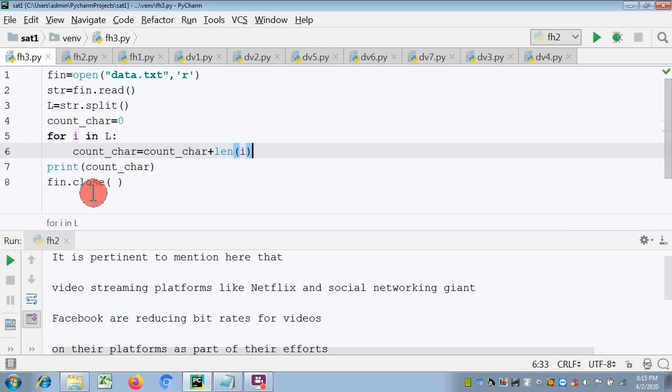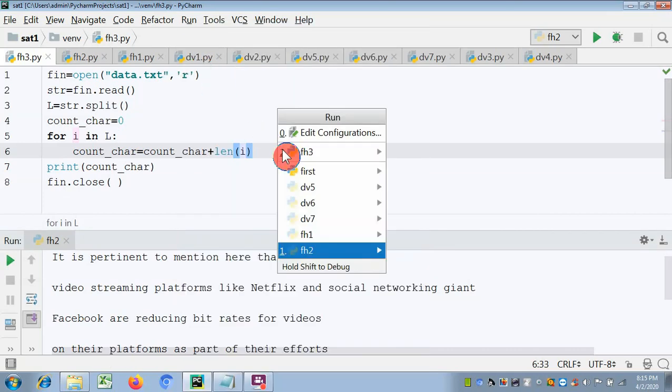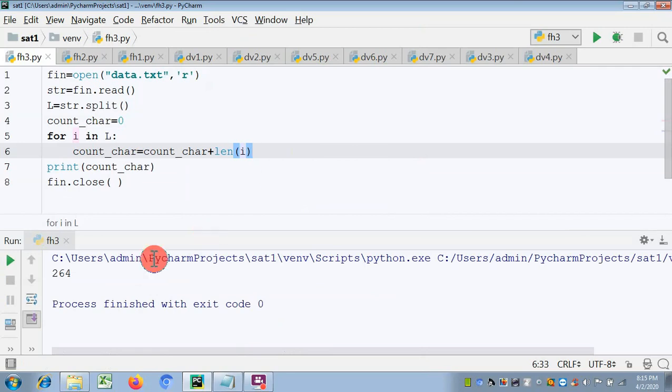Let us see how many characters are there in this file. Let us run this program. You can see here is the output. There are 264 characters in this text file data.txt. So this is the program to find the number of characters in a text file. These kinds of programs will be coming in your exam, mind you, so do it carefully. Watch it carefully, and try to practice it on your system.